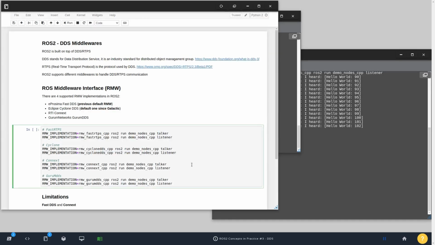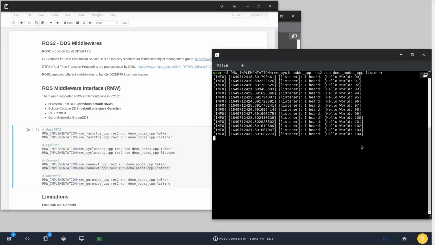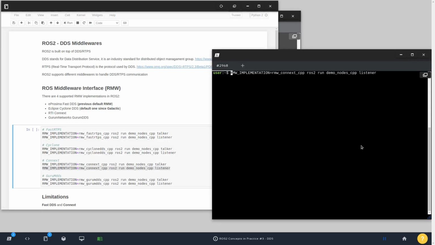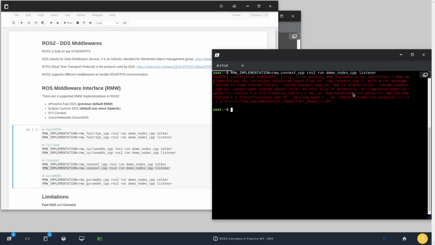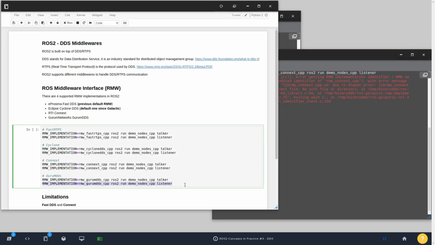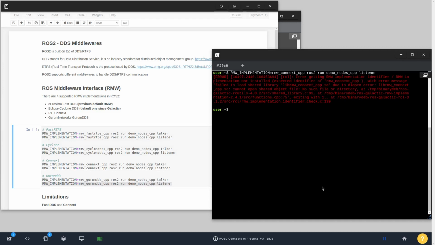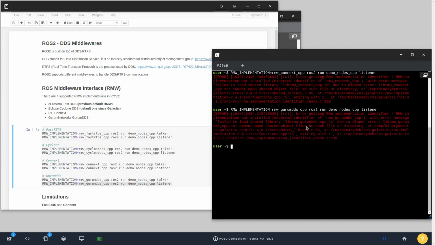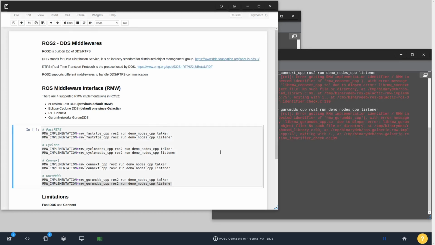Now if we try to start the listener using valid DDS implementations for ROS2, but just not installed, we're going to have exactly the same error. The ROS middleware implementation is not installed because we just don't have those libraries here. And the same happens if you try Gurum DDS, because it doesn't come by default in the ROS2 installation.